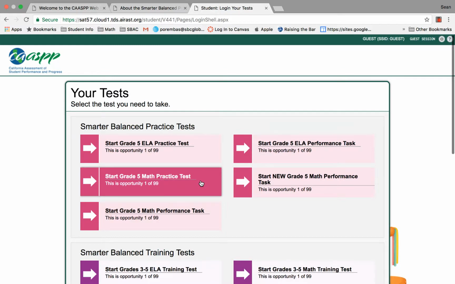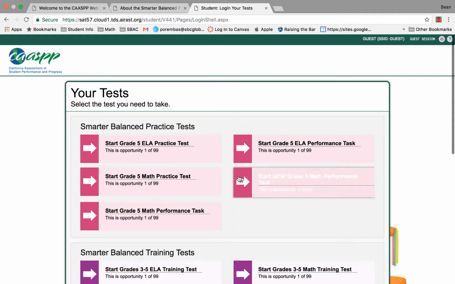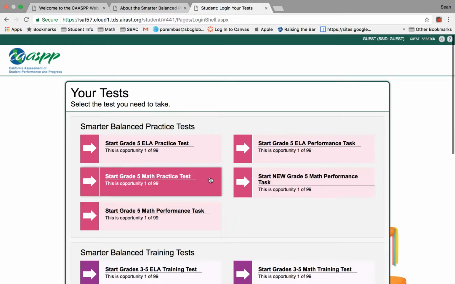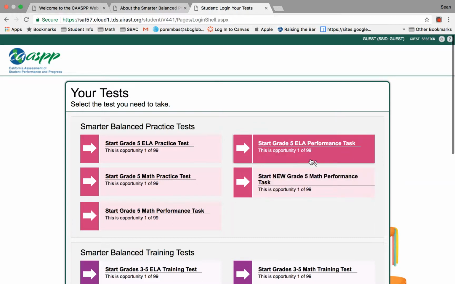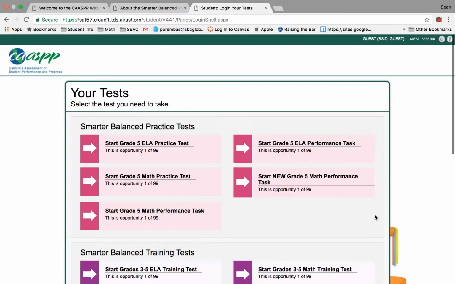Again, it just mimics the environment of the adaptive test. 30 questions long. Same thing with the performance task for math. It is based upon the level of complexity, which is based upon the performance of the student on the math CAT. There are 2 math performance tasks here and only 1 ELA performance task at each grade level. Why that is, I'm not sure, but that's the way it's set up.